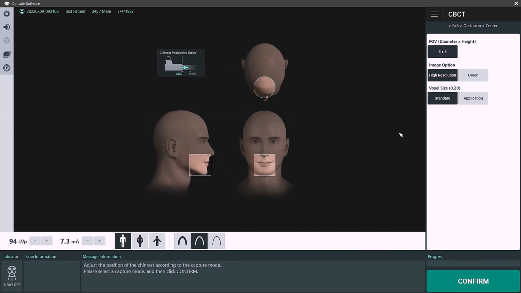Beginning with the gender options on the lower left of the screen, options include man, woman, and child. Note, if the patient is 12 or under in the system, it will automatically select child as the default. To the right of gender are the patient size and density settings. Options include hard, standard, which is your default, and soft.